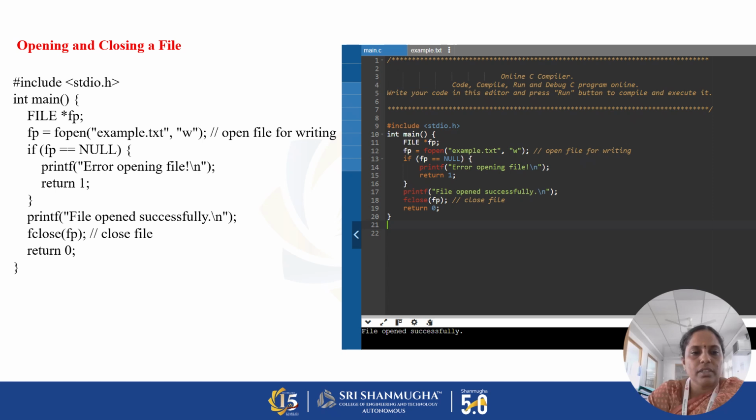We are trying to check whether the file already exists. If the file does not exist, an error is thrown, and it will create a new one. Once the file is opened successfully, then we are going to close the file.